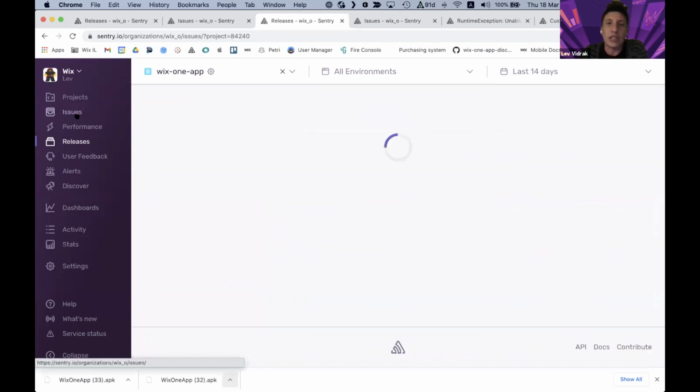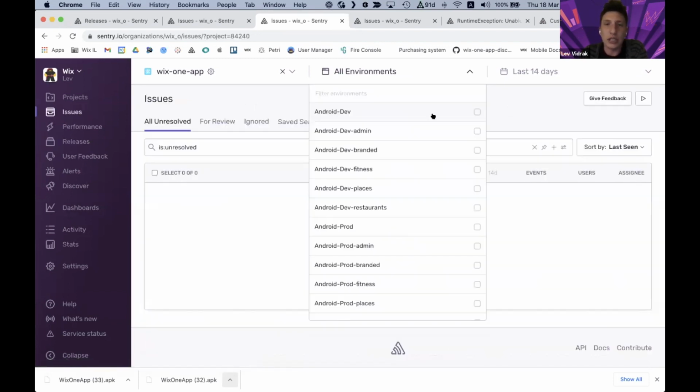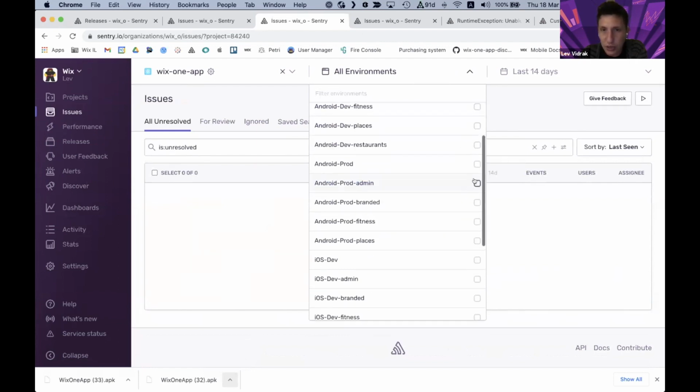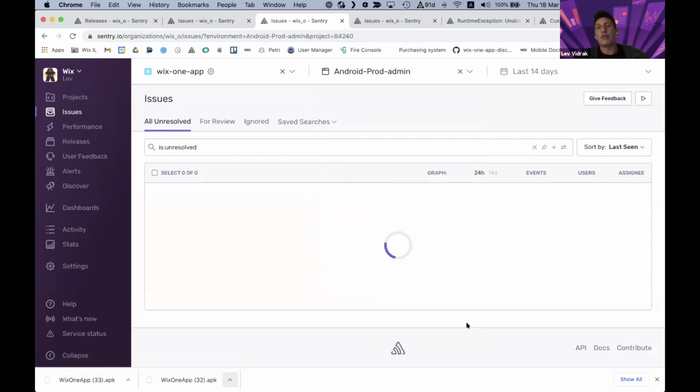So if I have an issue in the Android admin app in production, I will just do it like this. This is the app for the owners, and this is only issues in Android. And you see the loader because we have lots of issues.